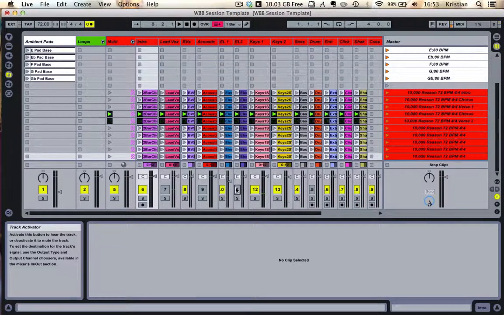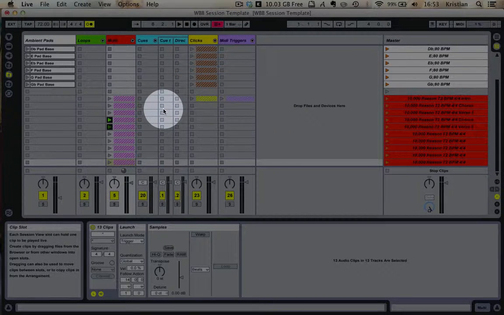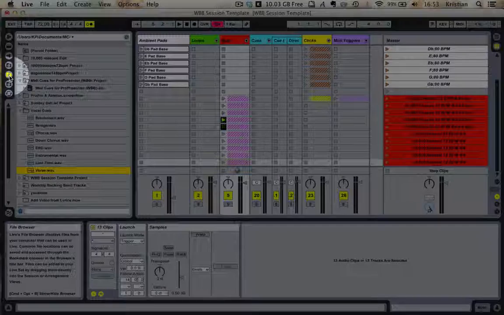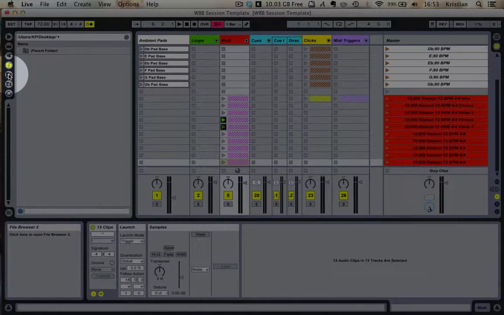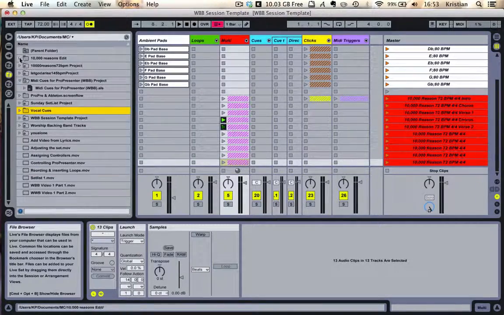Great, the only thing we're missing now though is the cues. So what I'm going to do for that is I use this cue track here. So the first thing I'm going to do is import Andy's cue track from worshipbackingband.com, and you can remember how we do that. We can go into our folder where all our tracks are, so mine is there, and it's the same way that we did it in a previous video.